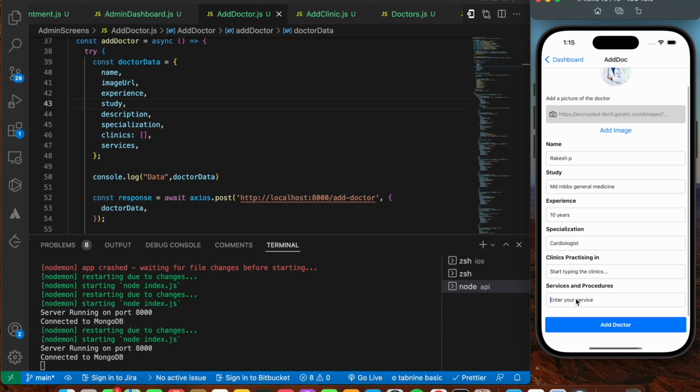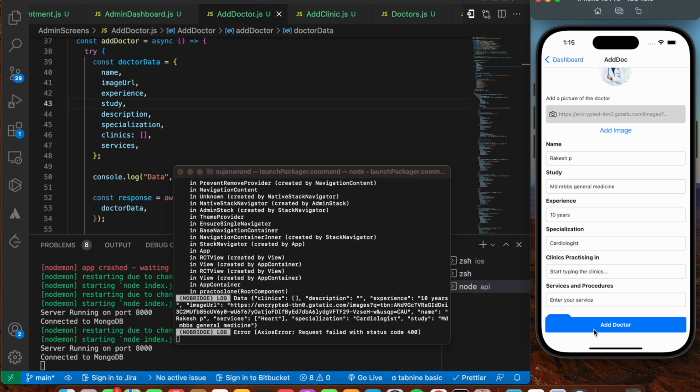And I'm going to say services, heart. Okay, let's press on add a doctor. All right, yeah, so now we're able to see the image. The clinics is empty, image is there. Then we do have services, specialization as well as study.